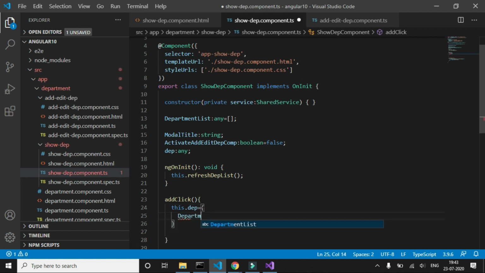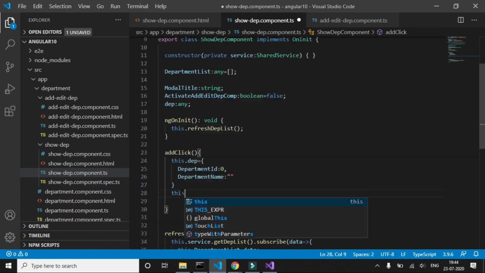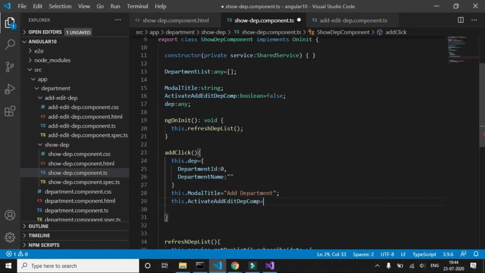When adding new department, we set department ID to 0 to indicate the add edit component that we are trying to add new department. Also set the modal title to add department. And set activate add edit department component to true.